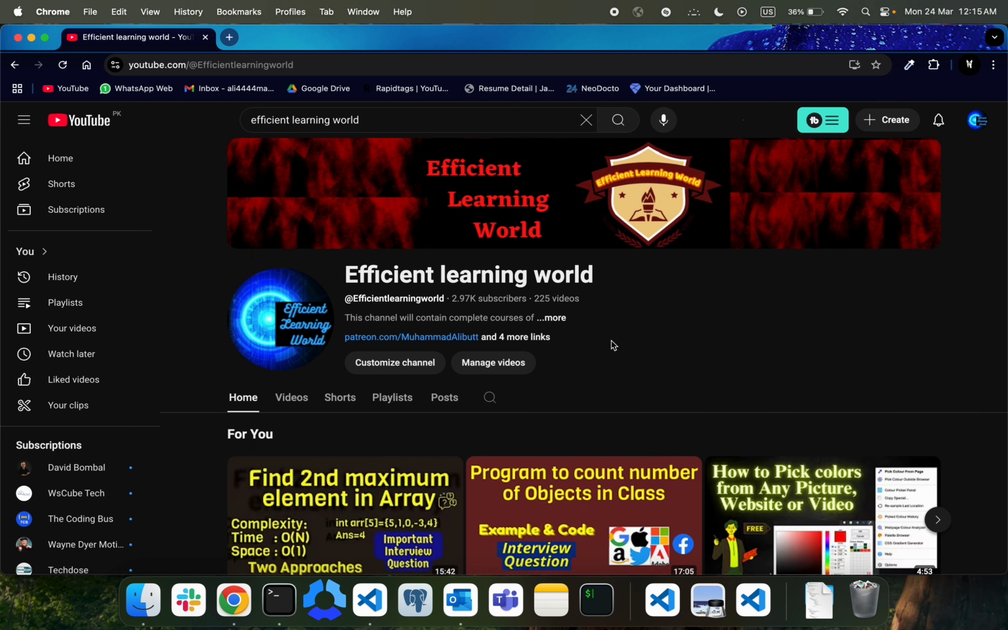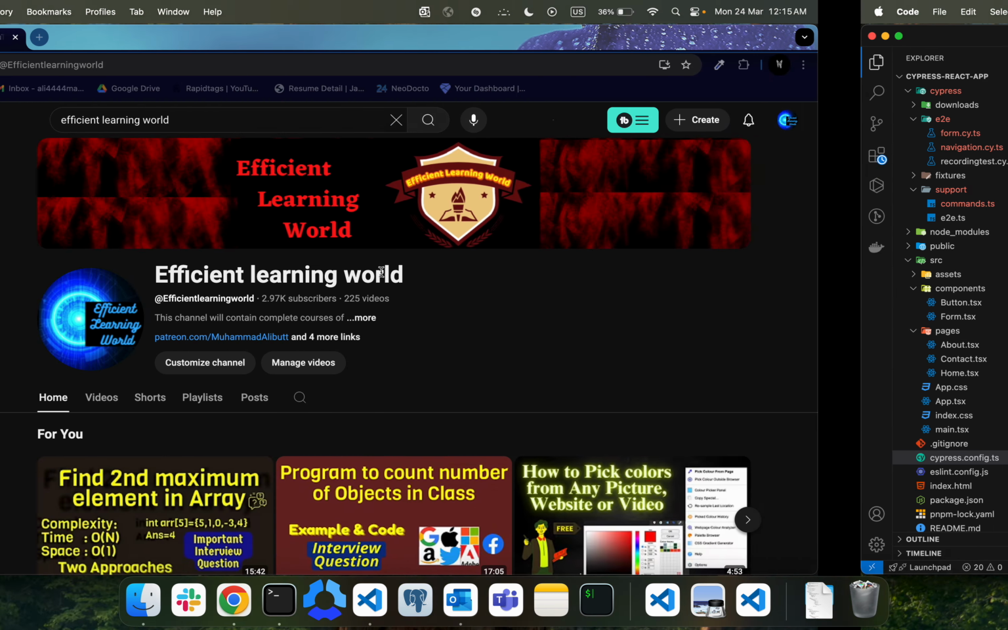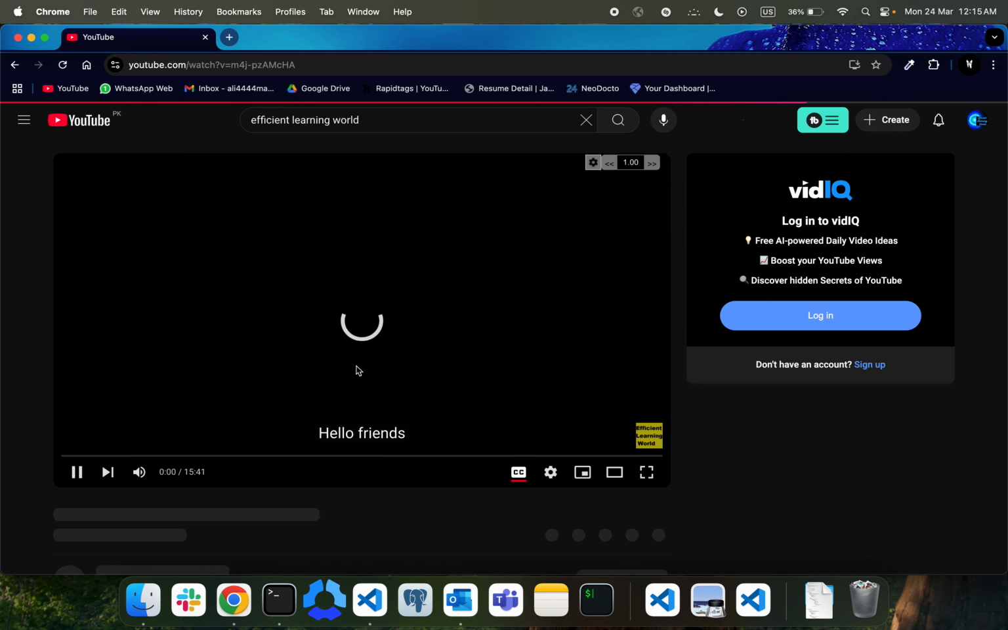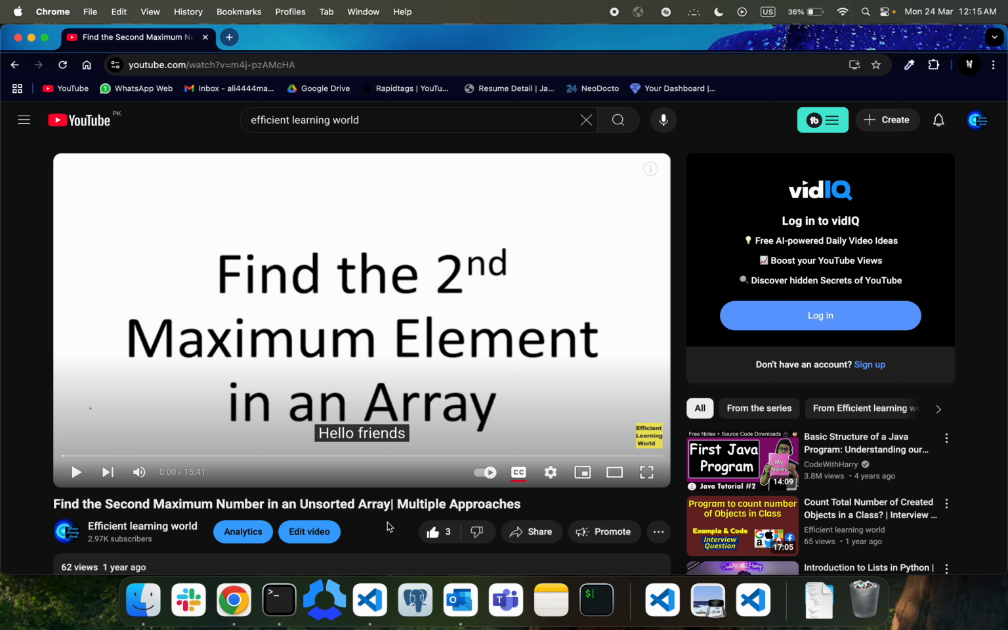So in this video I am going to explain to you about an extension, that is the Picture in Picture extension. For example, I am giving you a scenario. Let's say you are opening VS Code and you are coding something and you are following some video or tutorial. Let's say this is the video: Find the second maximum number in an unsorted array.